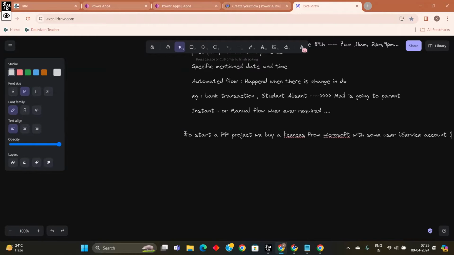Minimum one service account we should do, and we will also learn how to create and buy the license with our trial version. So in our administration part, which will start day after tomorrow, we will start with administration and ALM. It is application lifecycle management, and then start development.